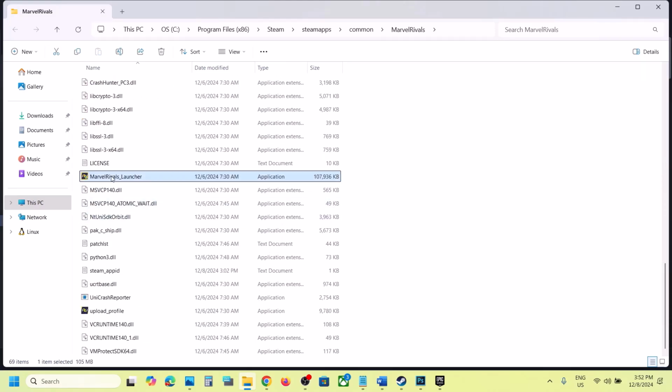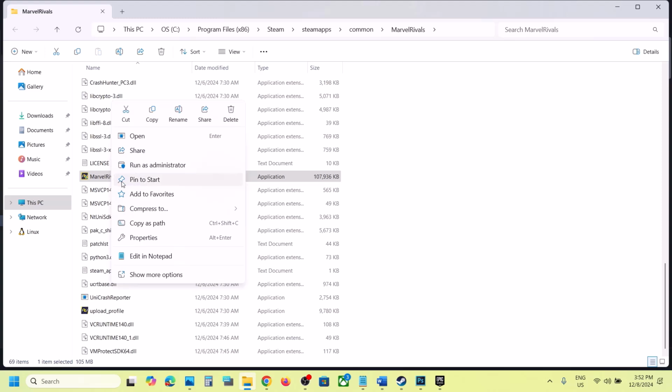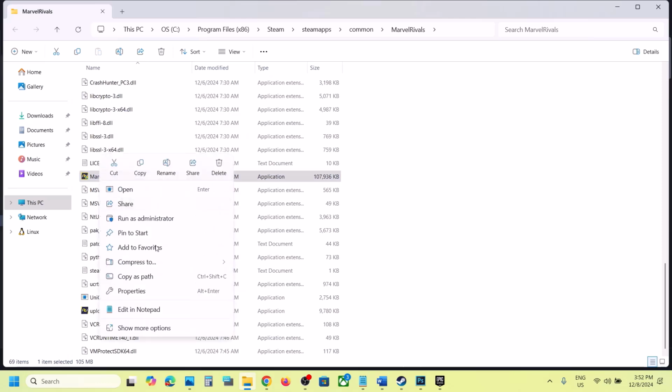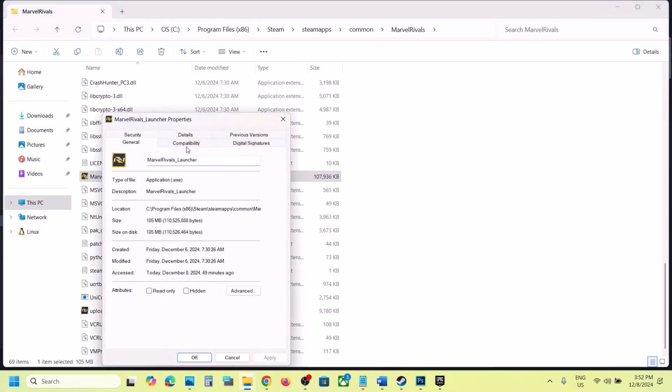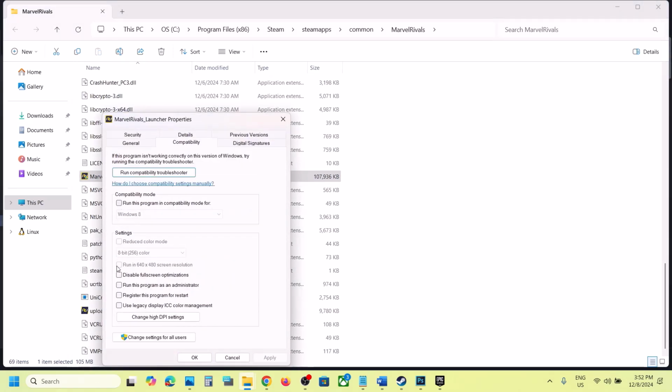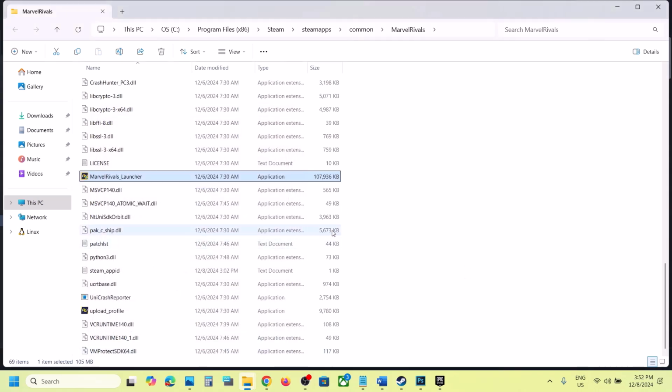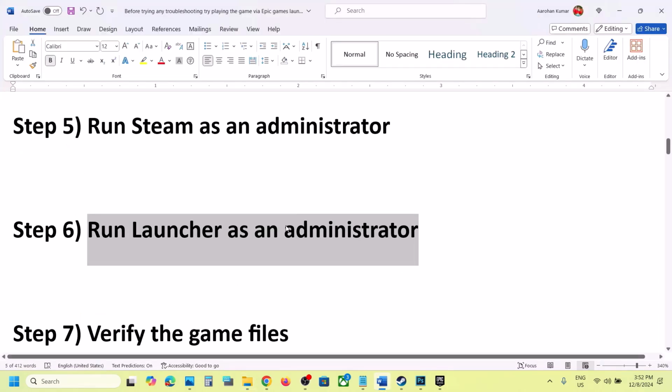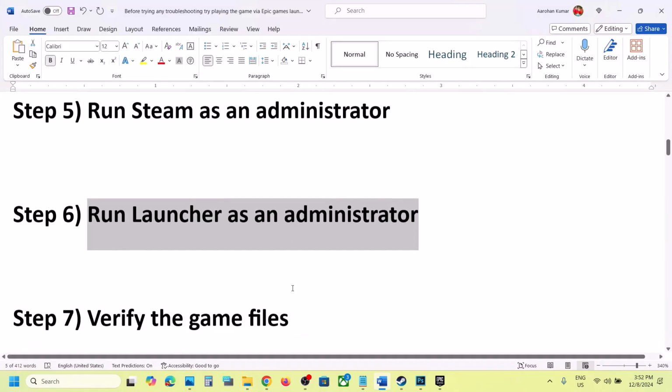So here you can see Marvel Rivals launcher, and then you can just right click and click on run as administrator and then check. You can even right click and go to properties, go to this tab and put a check on run this program as an administrator, hit apply, click on OK, and then you can launch the game and then check. If that does not work, you can uncheck administrator from the exe file.